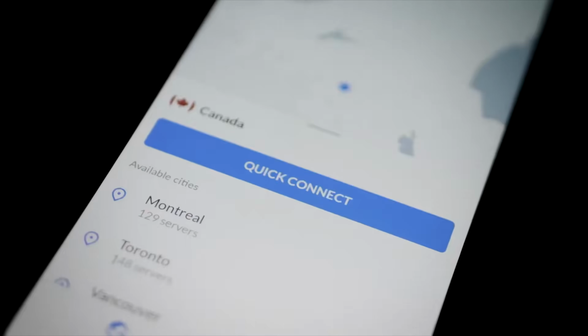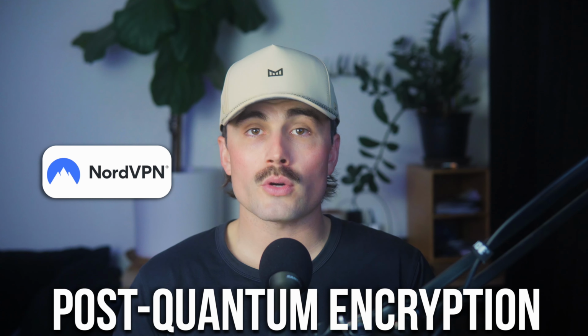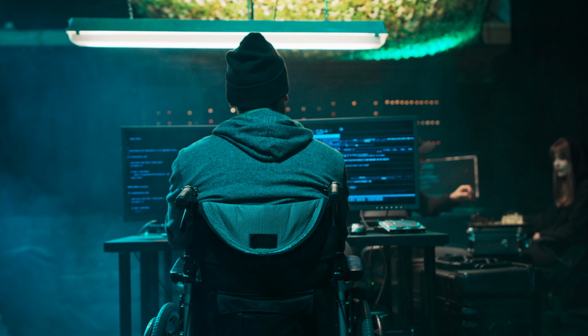That's why forward-thinking providers like NordVPN are rolling out post-quantum encryption. Have you ever considered whether your current VPN protects you against tomorrow's hackers? Well, today, let's make sure it does.